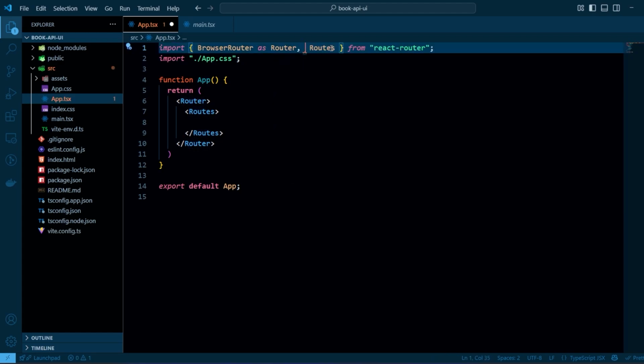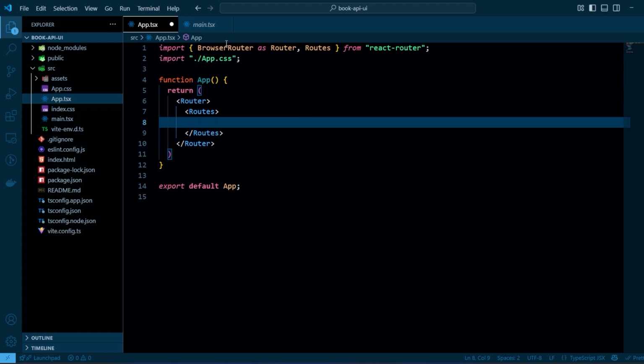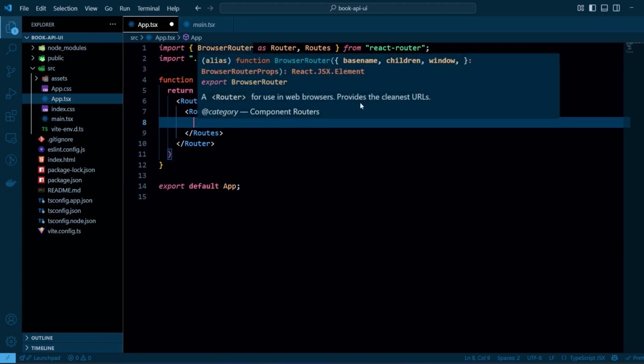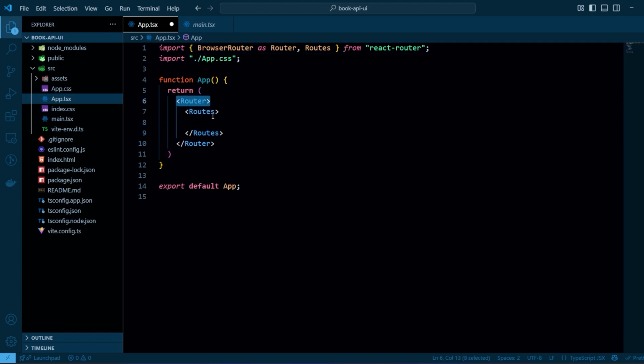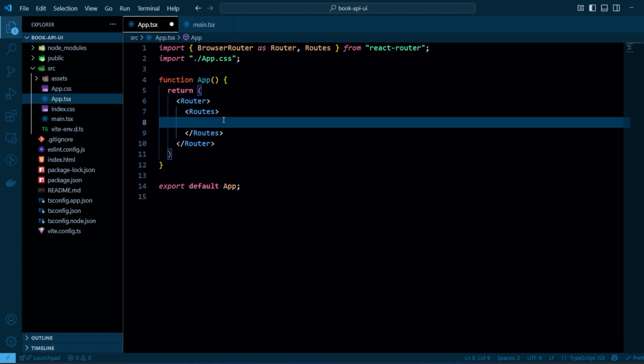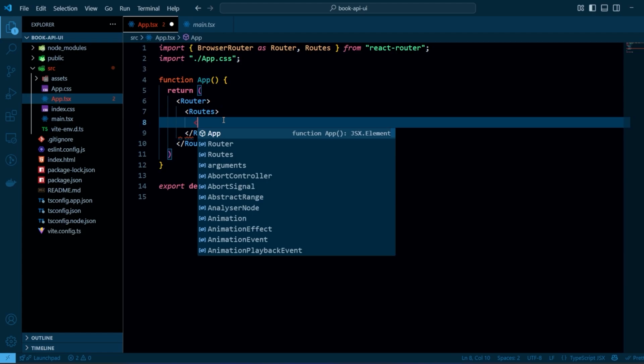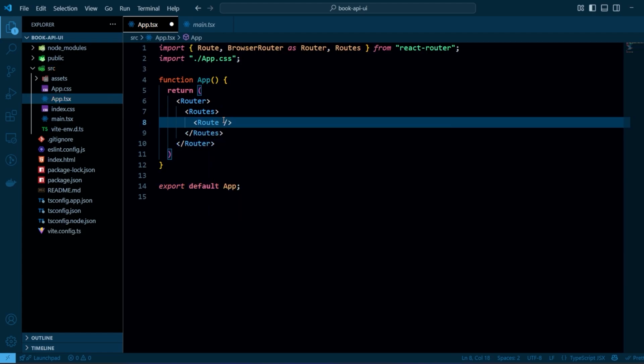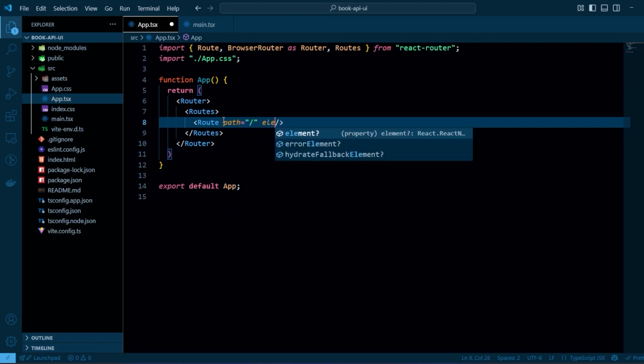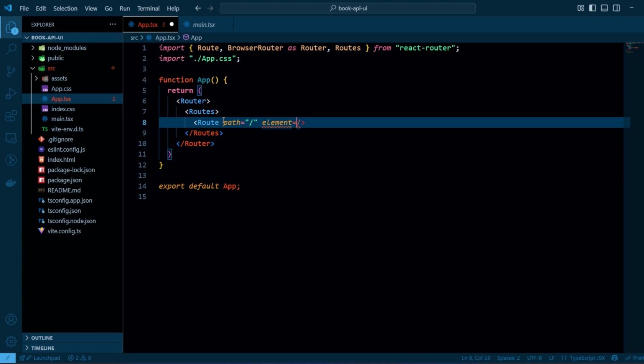I'll just remove this. BrowserRouter is basically a router for use in web browsers, and it provides the cleanest URLs. So it is the parent, and then you can define all your routes within this Routes tag. How will you define the routes within the Routes tag? We will say Route, self-close this tag, and there is a prop known as path, whose value we pass, and second is element, where you basically have to pass a component.